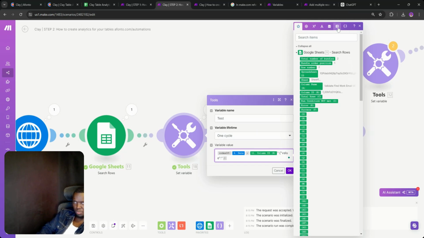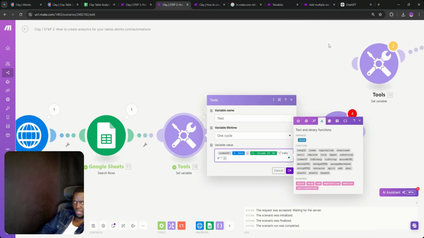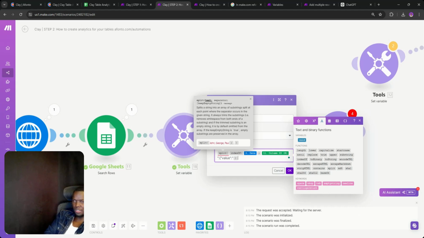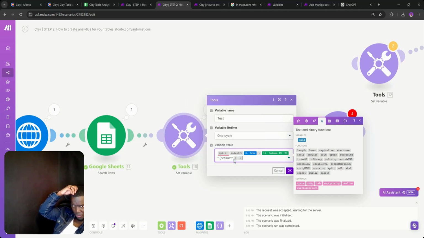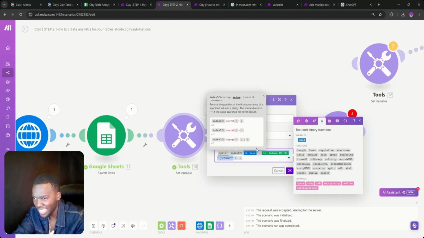Now we just need to split it. So we need to split the text, and then we split it by what? Wait, are we splitting it? Oh, we are splitting it. Right. Am I a genius or what?